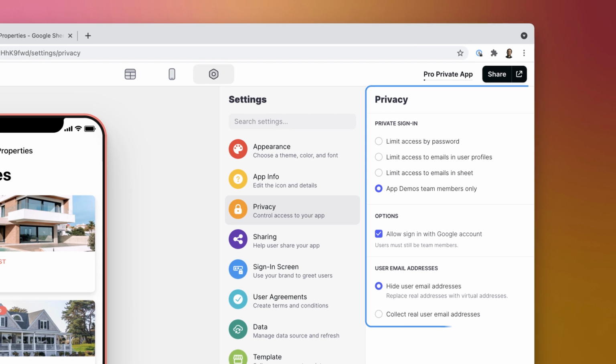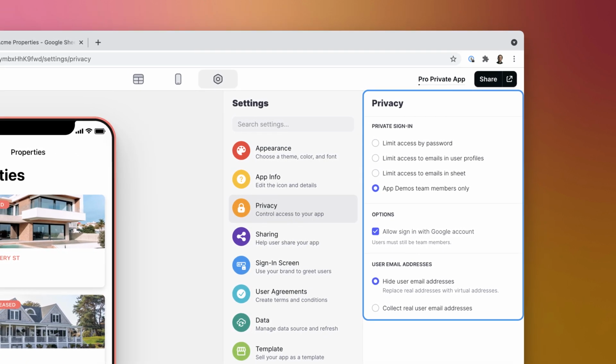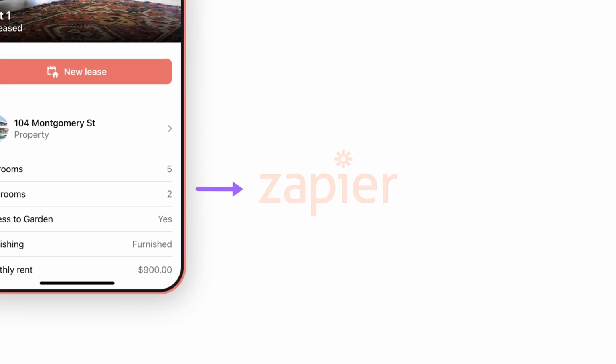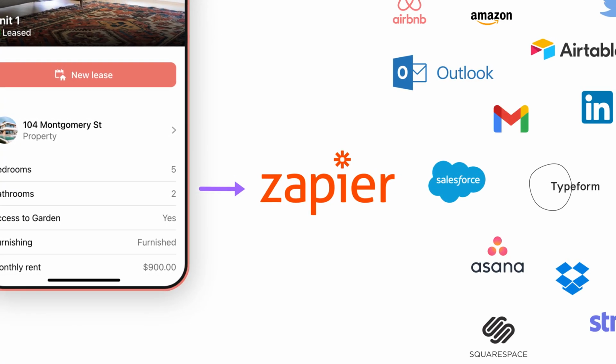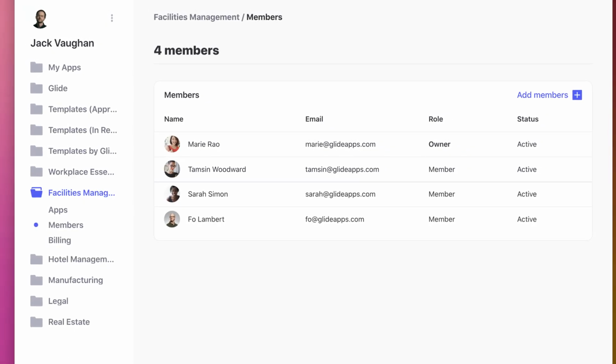You can limit access by email and define roles and views for your app, so different teams see only what they need to see. You can integrate with thousands of other tools using Zapier and add collaborators to work on the app with you, just like you can with a Google Sheet.